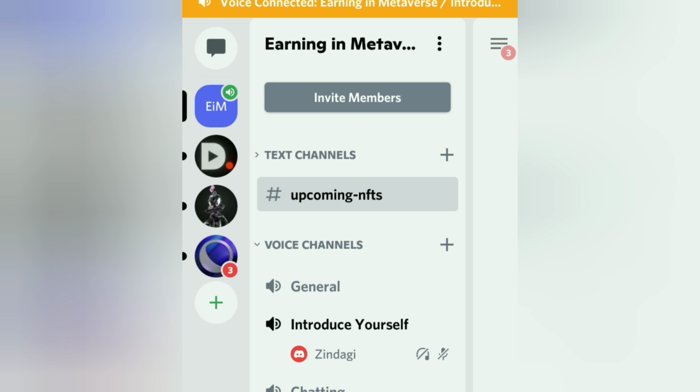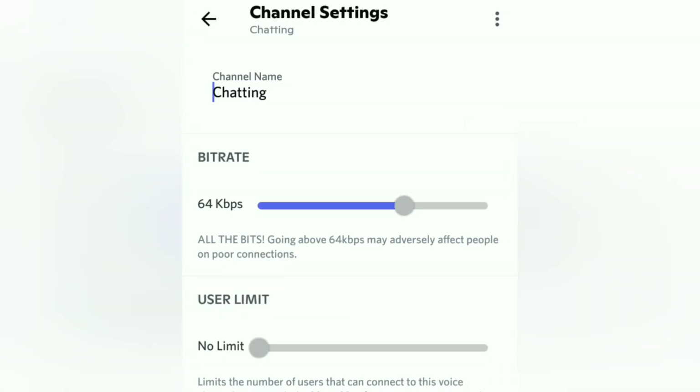In other words, you can also say VC, voice channel. Whenever you want to restrict the number of users in a particular channel, you just have to hold that channel for a while and it will automatically take you to the settings area. By default, you can see the user limit is no limit, but we want to set it to a particular limit. Let's say we just want 5 users for this chatting channel. Let's say admin, moderator, manager, etc.